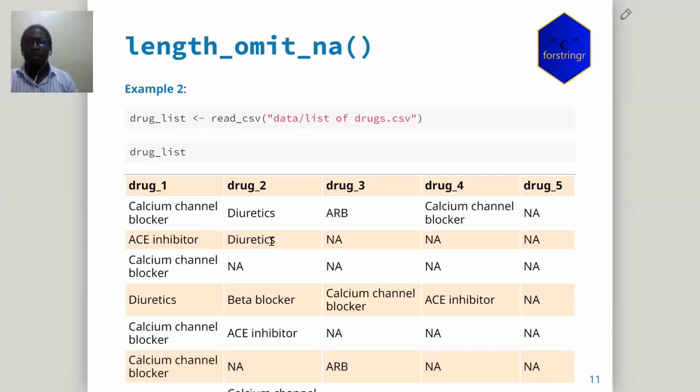For the second example, we now see how to use length omit NA in a data frame. Let's say you have a list of drugs like this one, which is a CSV file, and you import it with read_csv in R, and you have a data structure like this, which is a data frame. Now, let's say you have a question: to count all the drugs per row. How will you do that?